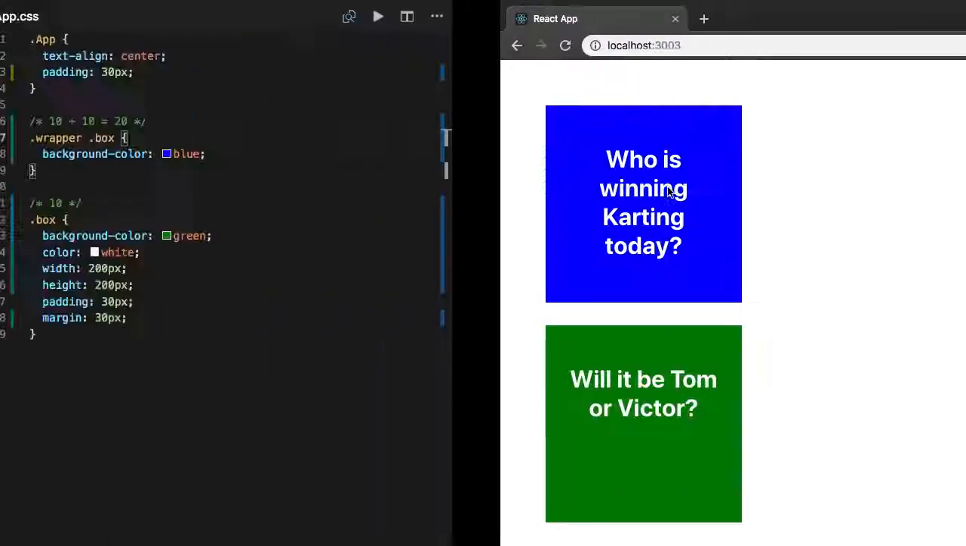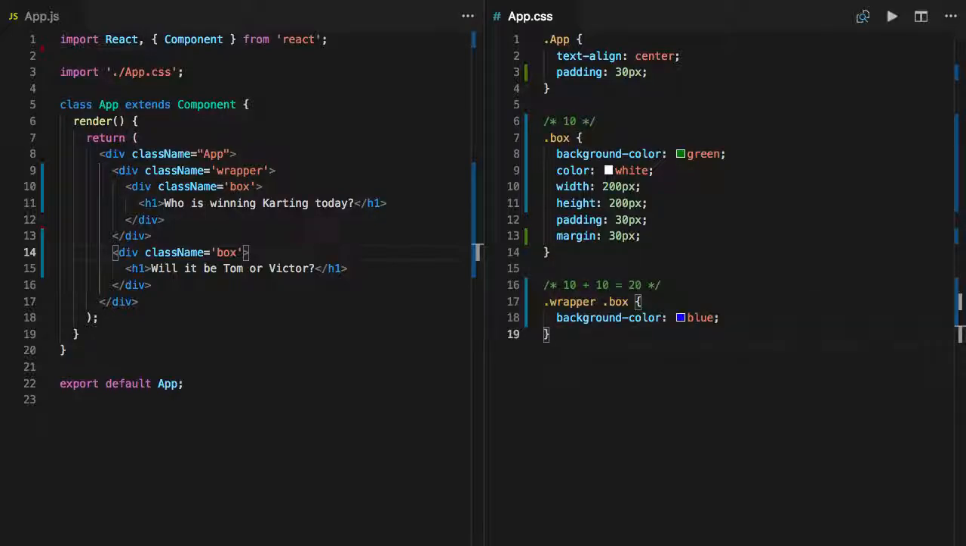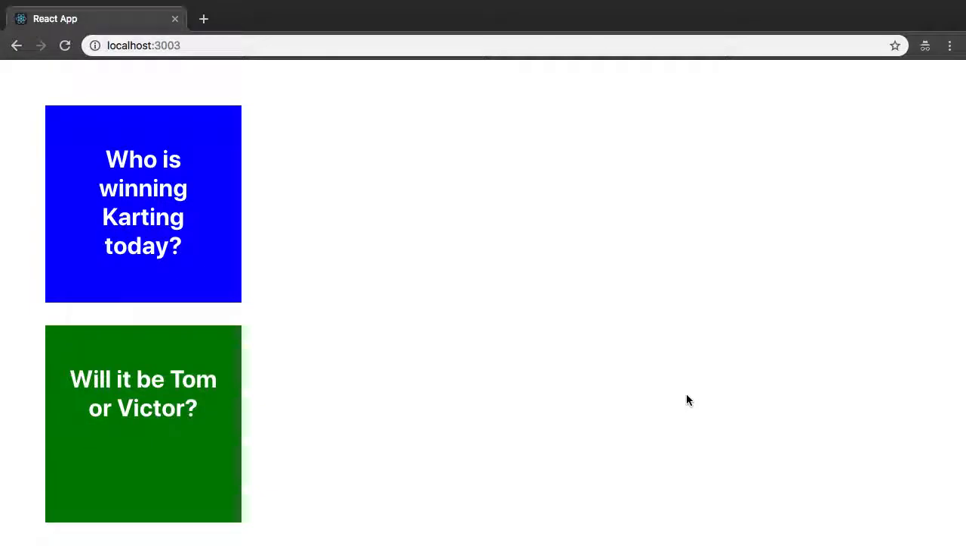Blue, green. And if we put that at the bottom, blue, green. Why? Right, so this is not going to affect anything. If they have different specificity, it doesn't matter where this goes, either on top or at the bottom. It's just this rule wins. So it will always be blue-green.